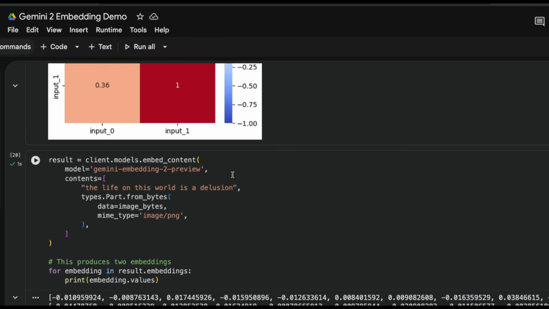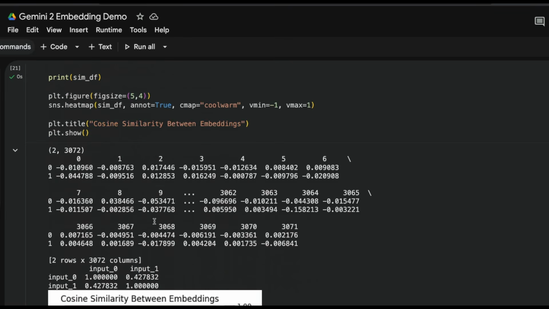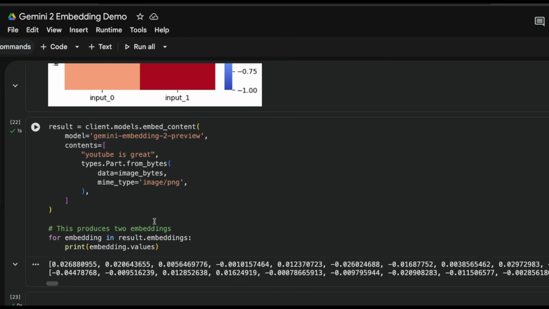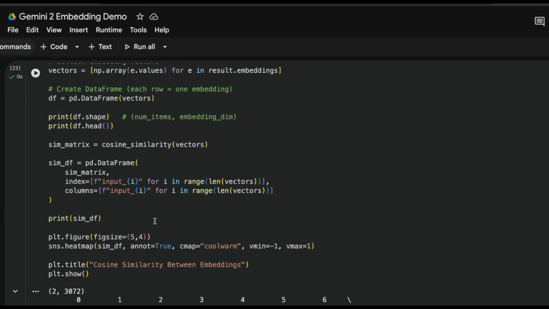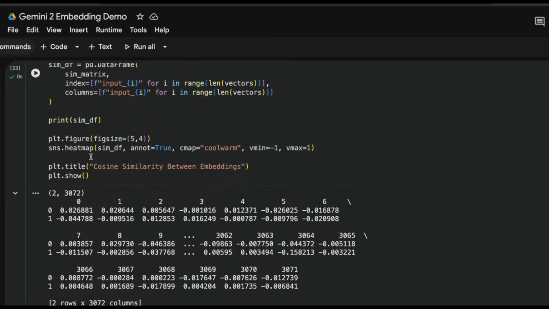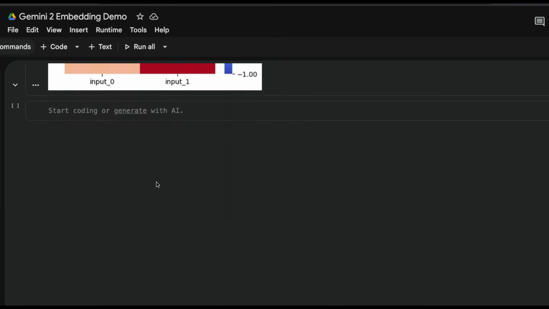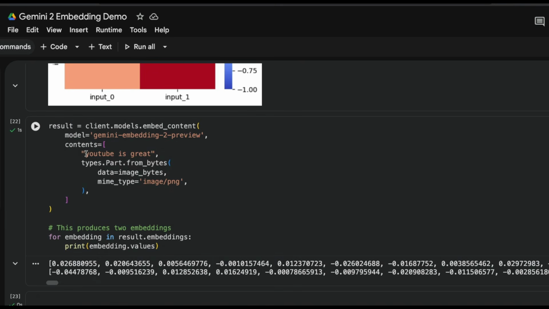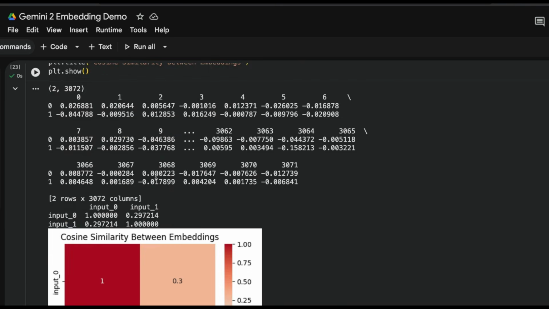But now what if I change the text slightly more related to what is in the image? So I said the life on this world is a delusion. And once I do that, you would notice the same exercise. I've got the notebook here. You can check it here. For the same exercise, the similarity has increased. You can see from 0.3ish, we have gone to 0.43. Now, when I give something completely random that is not relevant to the image, YouTube is great, you can see the similarity dropping.